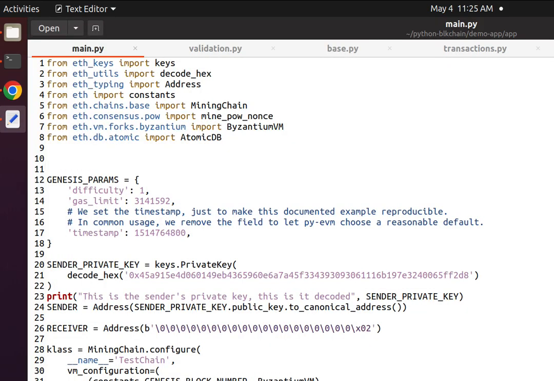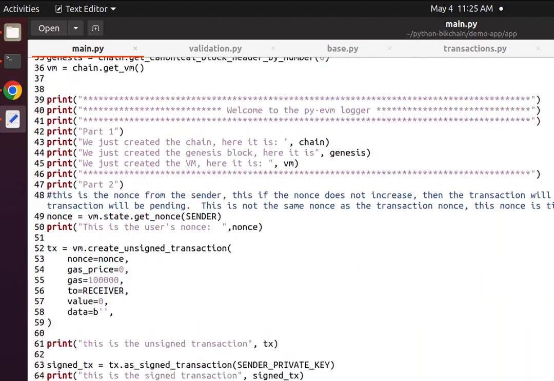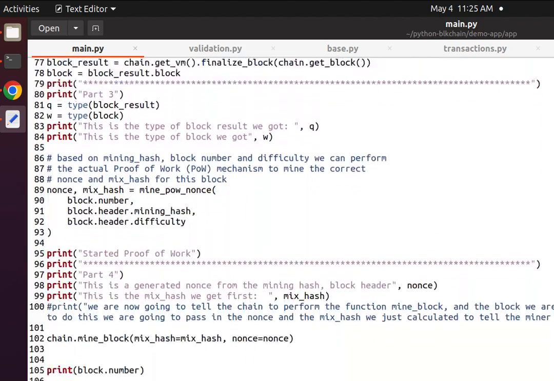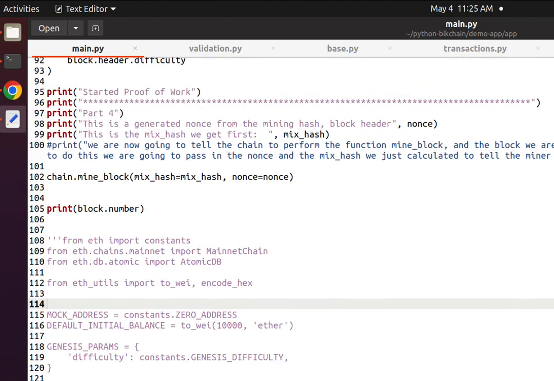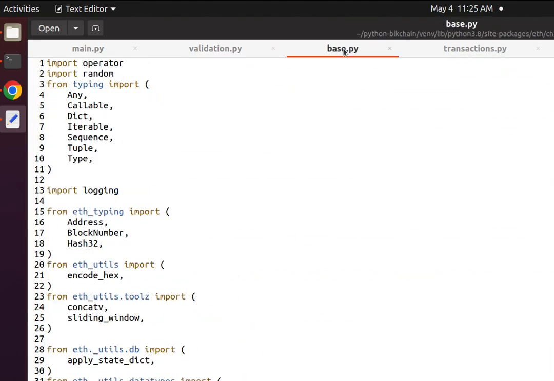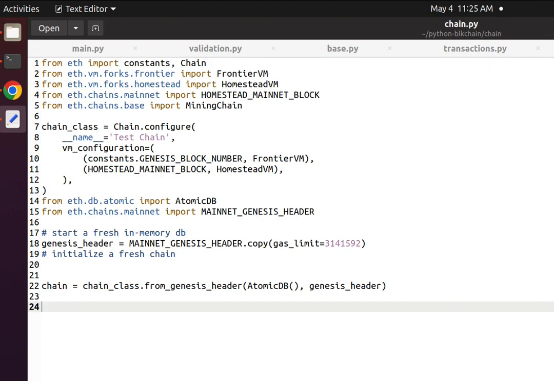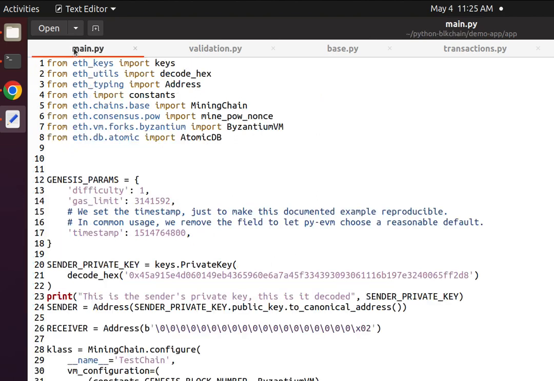So come down here to our good old trusty main.py. Everything has been uncommented. We have gone through all of these before in the previous videos, but all in the validation, the base, the transactions, proof of work, ABC, and chain.py. Everything that I have noted and changed, which you can see in the write-up, has been documented, and this is the end result. So we have everything.